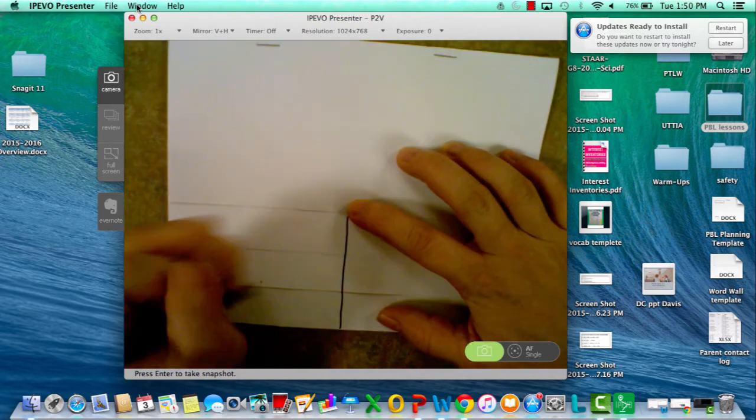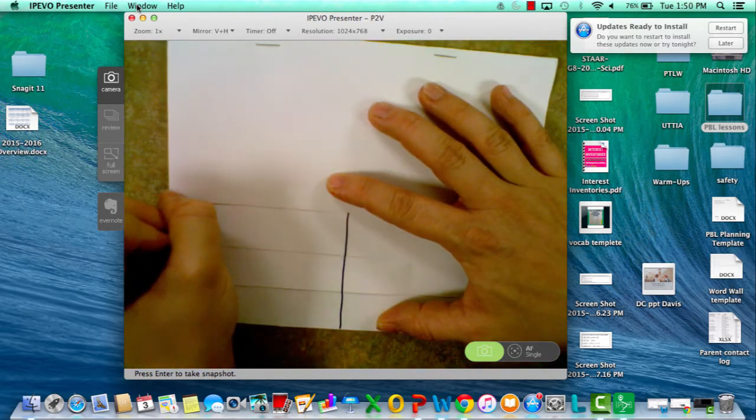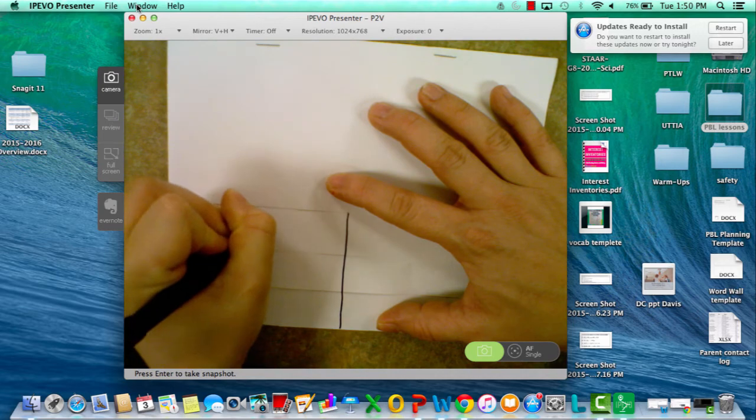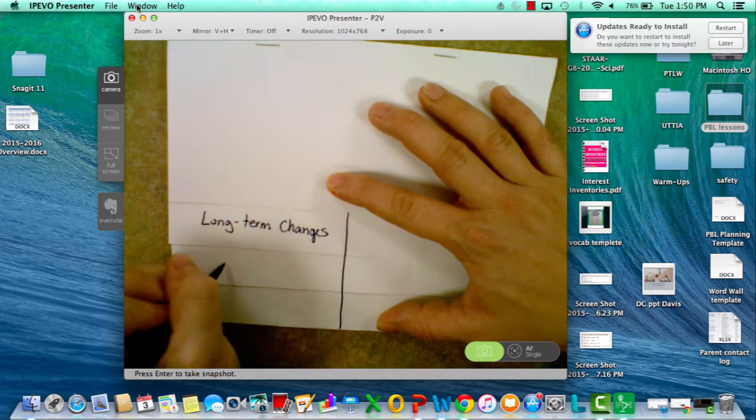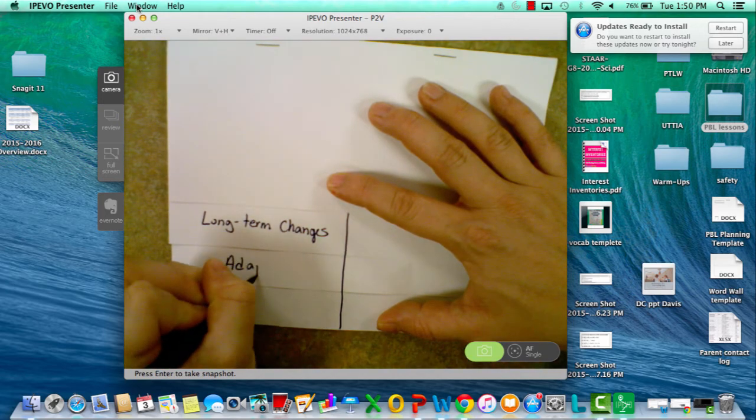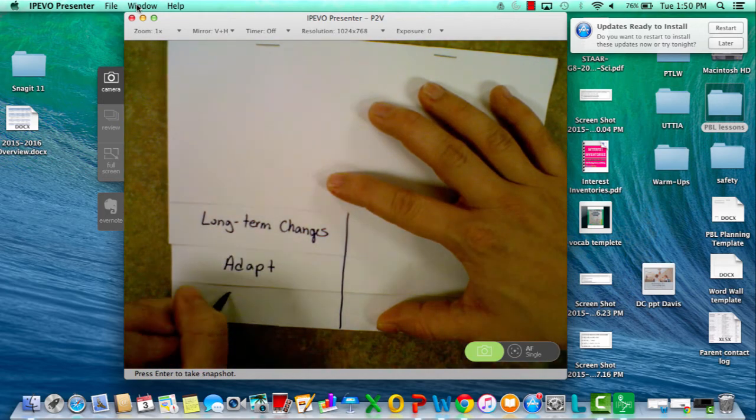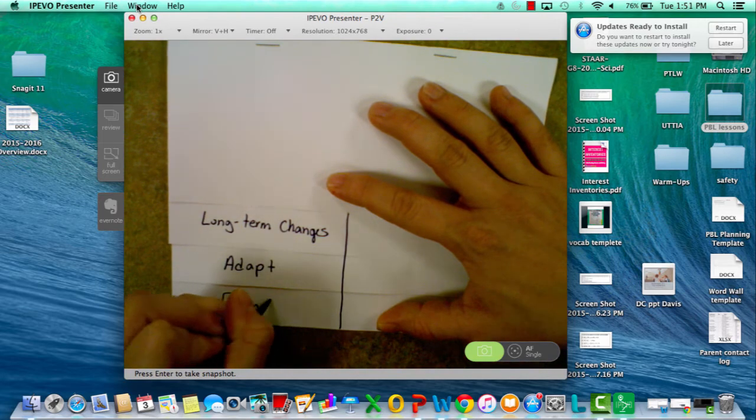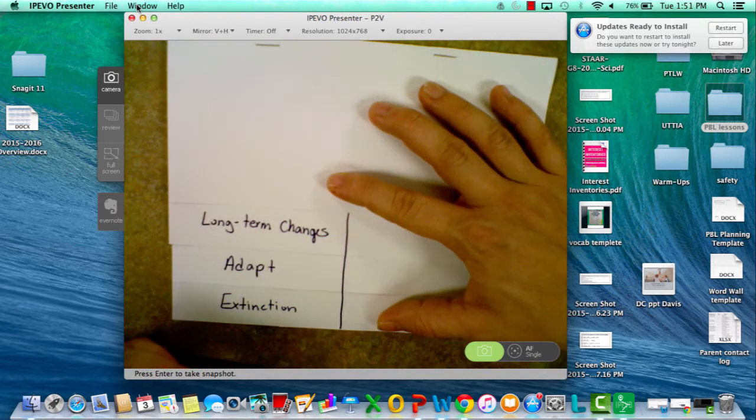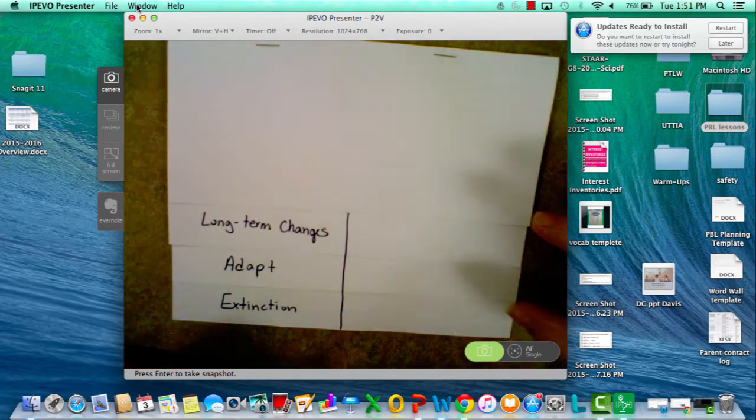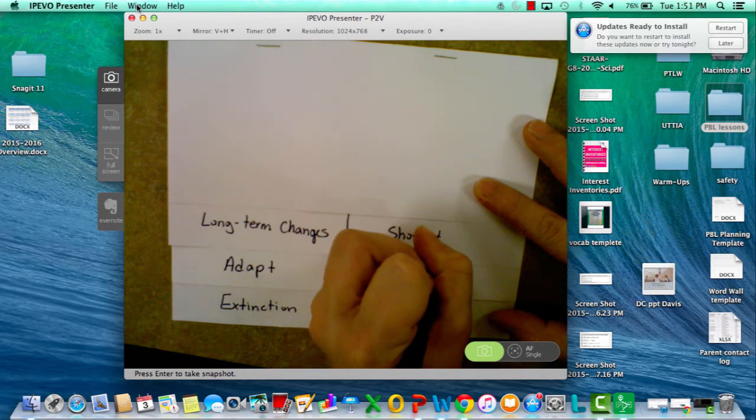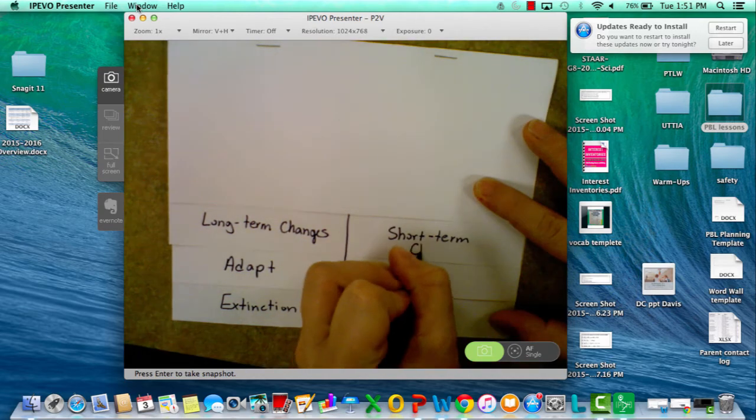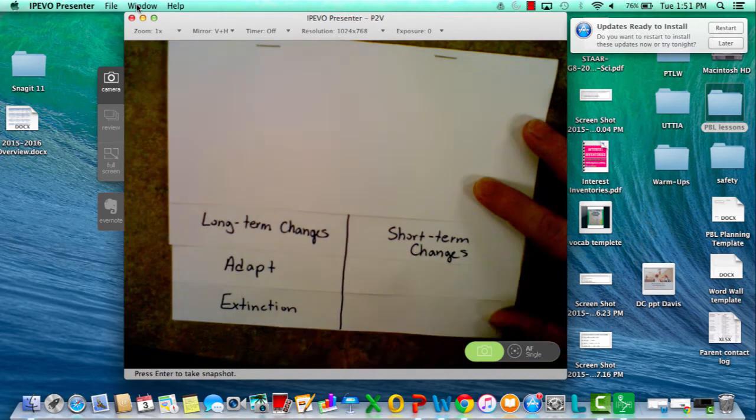On the left side, on the first tab, we're going to write long-term changes. Adapt on the second tab. And extinction on the third. And again, this is all on the left side. On the right side, we're going to write short-term changes. Move and die.